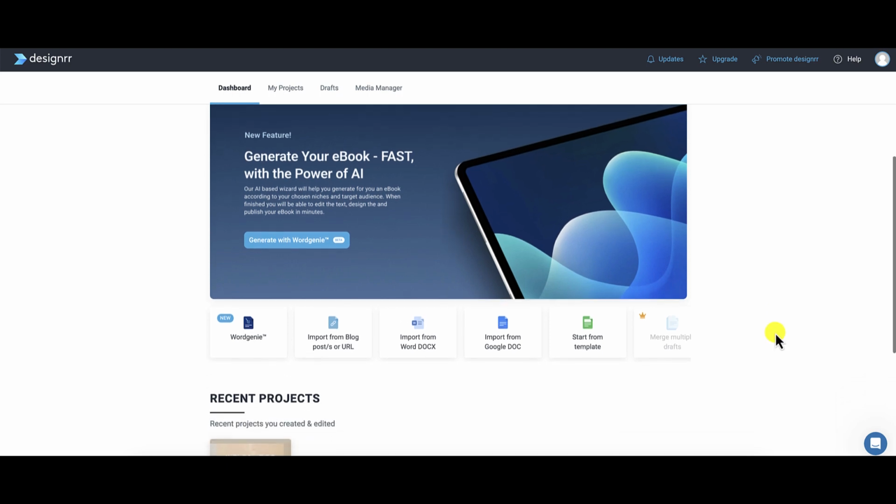So there are a number of ways you can design your ebook. WORDGENIE we'll go over. You can import your blog post. So you add in a URL, or you can copy and paste the text in there.